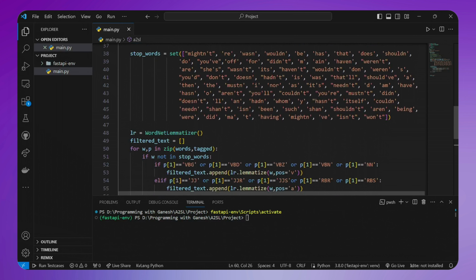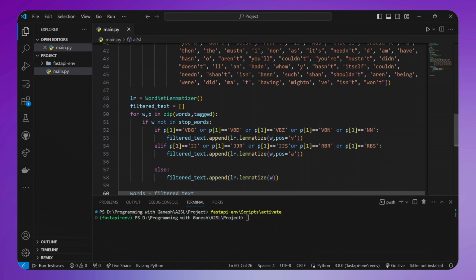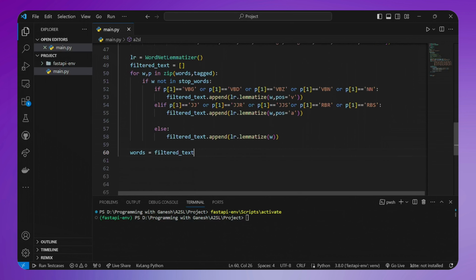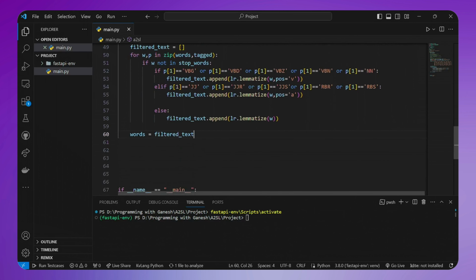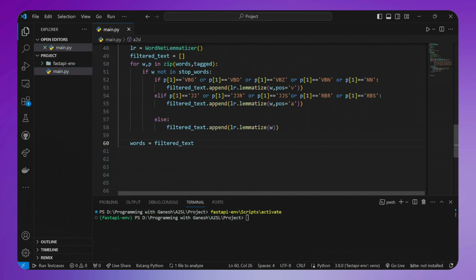In this code, we first define a set of common stop words that we want to exclude from our text. We create a WordNetLemmatizer from NLTK, which will help us reduce words to their base form. We initialize an empty list, filtered_text, to store our filtered and lemmatized words. We loop through the words and their part-of-speech tags, checking if each word is not in the stop word set. If it's not a stop word, we lemmatize it based on its part of speech, verb or adjective, and add it to the filtered_text list. Finally, we update the words variable with the filtered and lemmatized words.